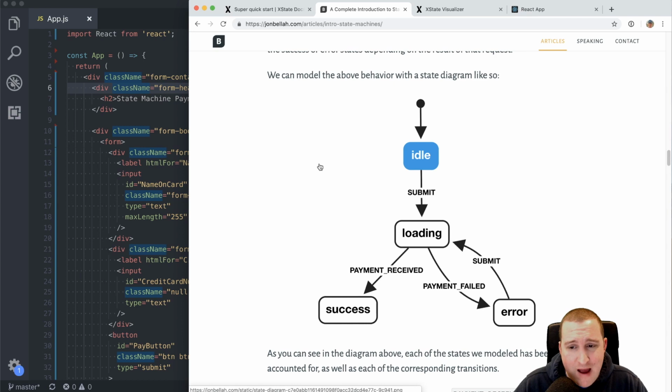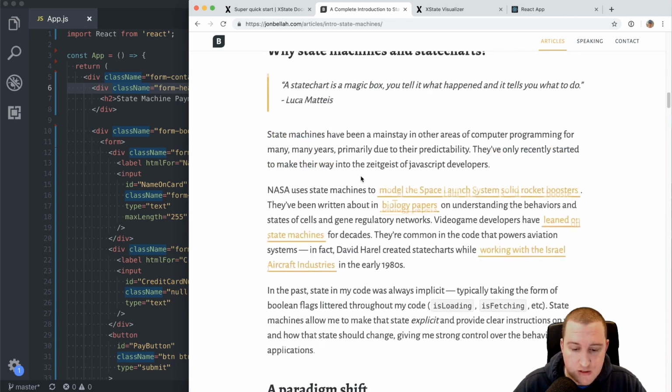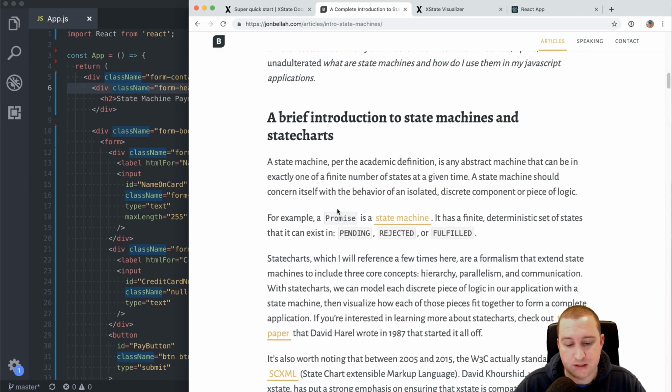State machines are a mathematical model of computation that has been around for decades. They're incredibly popular in fields where reliability is incredibly important, for example in avionics, in self-driving cars, in manufacturing. In fact, you can think of a lot of code examples in things you may have used that are also state machines. The example I give here is promises. So promises are a state machine.